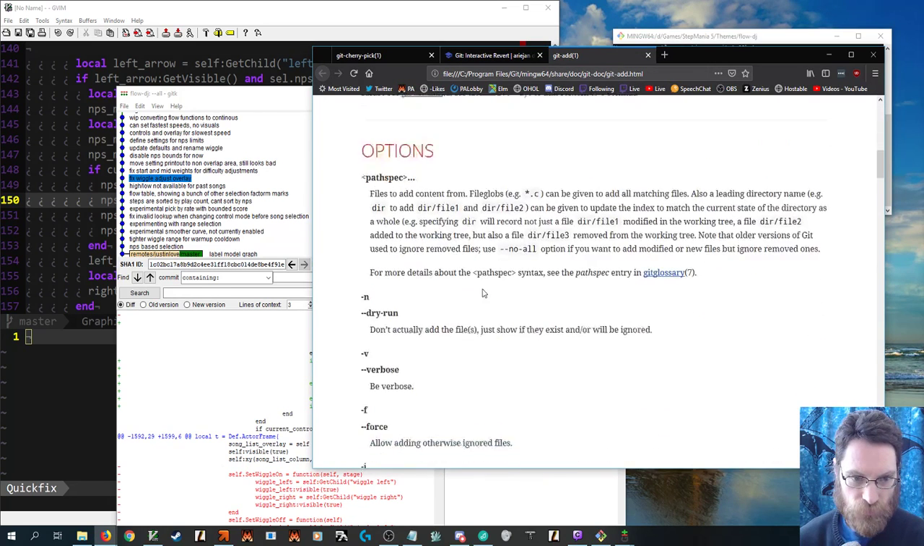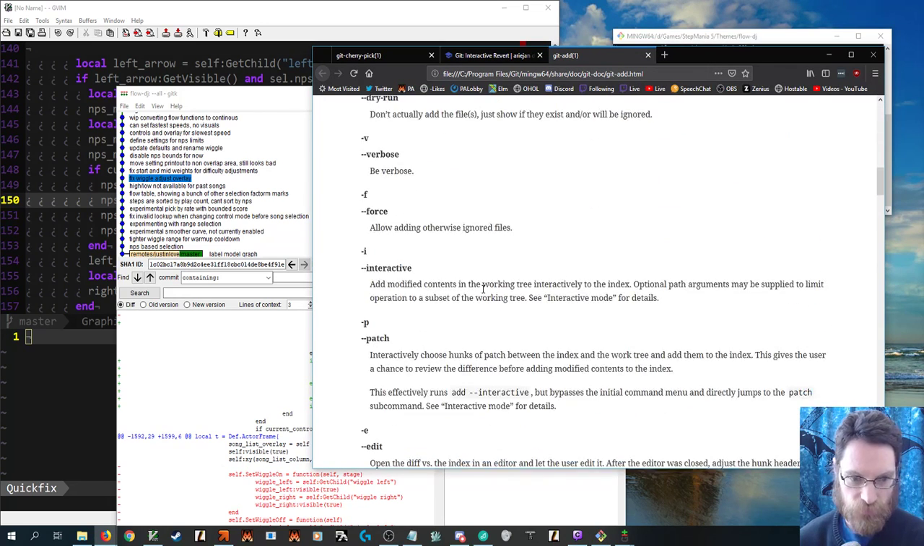What's the difference between I and P? Interactive patch. In the working tree, interactively to the index. Choose which hunks of patch. Add interactive. It bypasses the initial command menu and directly jumps to the patch subcommand.